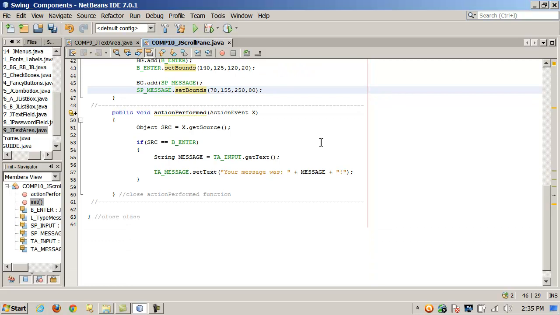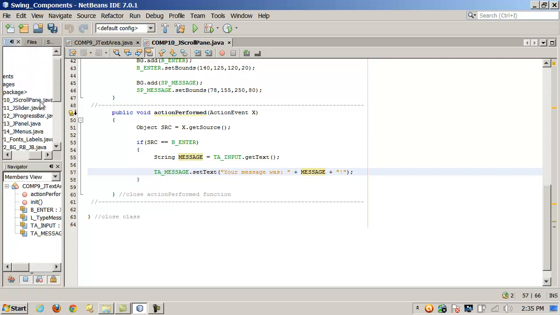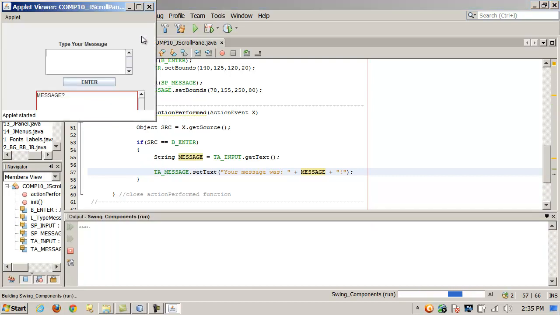And the event handler is pretty much the same. We're simply going to call getText from our text area, and we're going to display it in our output area. So let's run this and see how it's different. In this case, with the scroll panes, here is what it would look like.